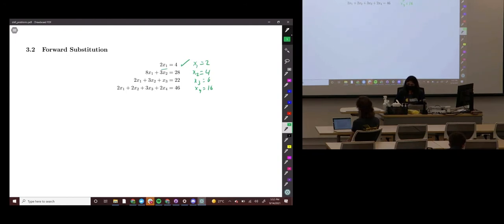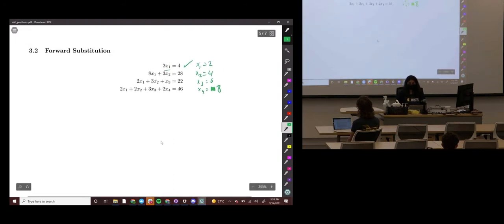So 2, 4, 6. The last one's 8, according to me. I think you forgot to divide by 2, right? Yeah. So this would be 8. Okay, and remember this, and then when we code it, we should get the same solution, right? Should make sense.